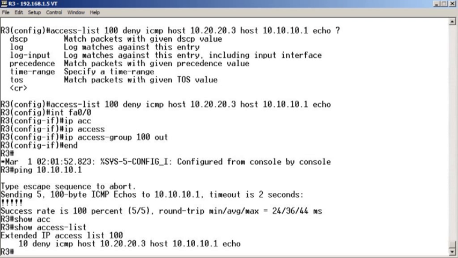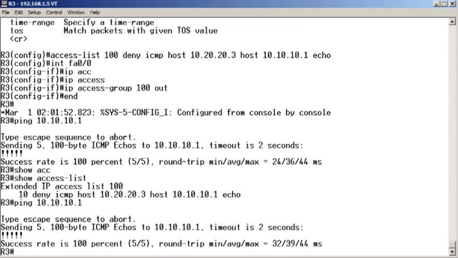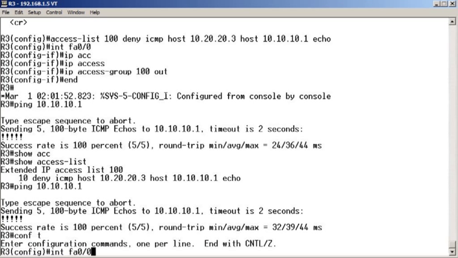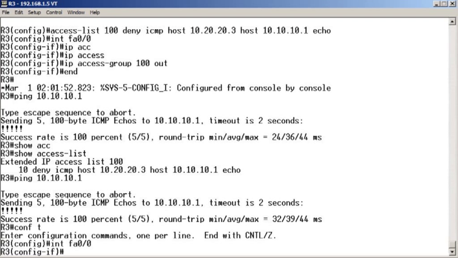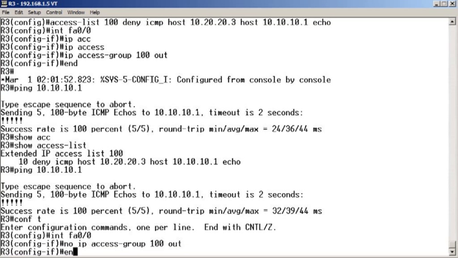Okay, well, let's do this. First of all, notice the ping's still working, and we've got to prevent this ping. That's our goal. And we want to prevent it as explicitly as possible, as granularly as possible, using our extended access control list. So let me get rid of this attempt. I'll just go to the interface and I'll say, just kidding about that, no IP access group 100 out. So we'll get rid of that.